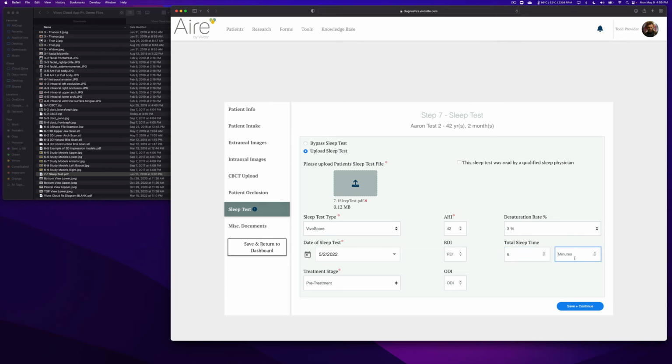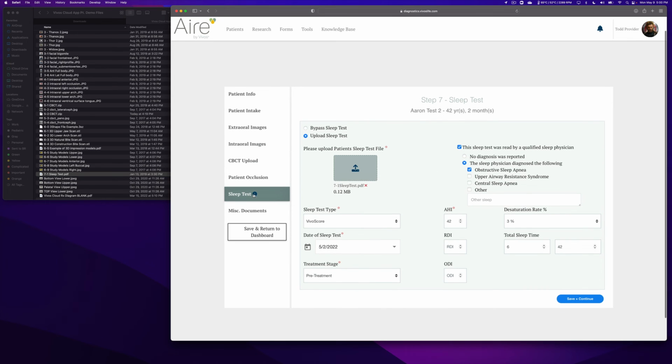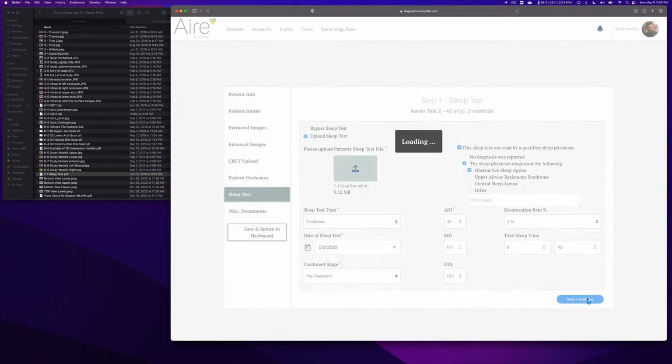Then you'll just log approximately how many hours and minutes they slept, and indicate whether or not this sleep test was read by a qualified sleep physician. Was there a diagnosis? If there was, what was it? Typically obstructive sleep apnea, though maybe also upper airway resistance syndrome, central sleep apnea, or something else. Those are the requirements for this stage. Then we'll save and continue.